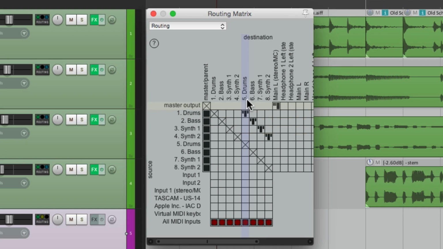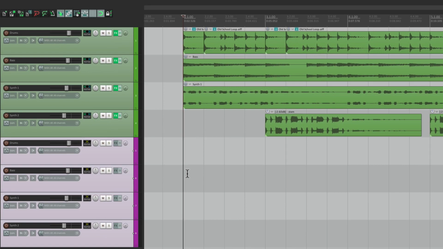Now, what we also want to do is take the duplicate tracks out of the master parent send. Otherwise, we're going to hear everything twice. So let's just drag from here down. And now if we play our track, you can see it's happening on all the tracks. But we're just hearing this mix here. If we adjust the headphone mix, we're not going to hear it in the control room.